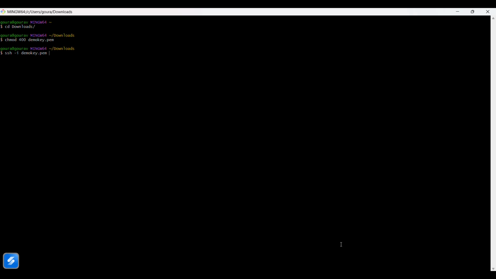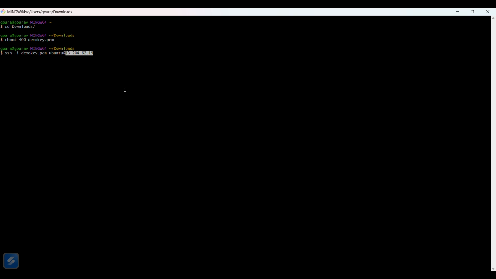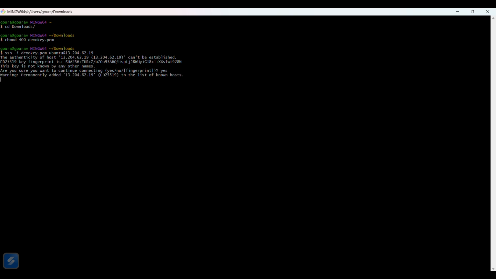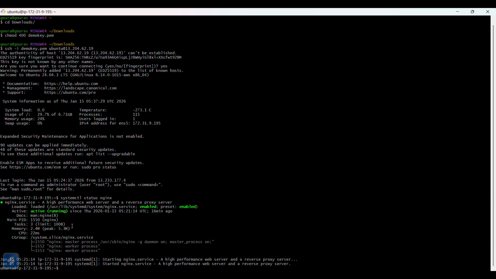So go back to the terminal and give the username, paste the public IP and hit enter. Here you can give yes, and we have connected to our EC2 instance. So that's how we can connect to EC2 instance using SSH. So here also you can check the Nginx status, systemctl status nginx. It is active and running.